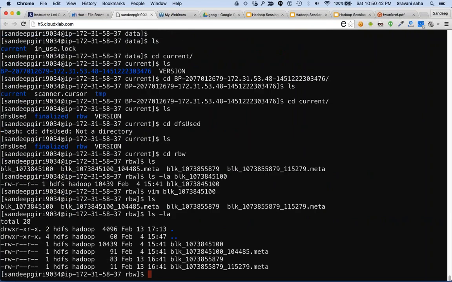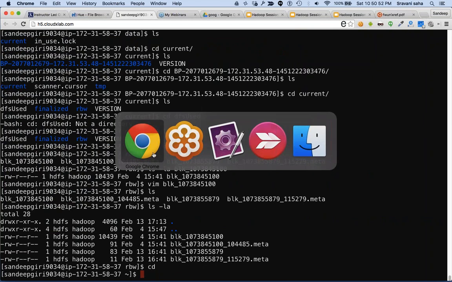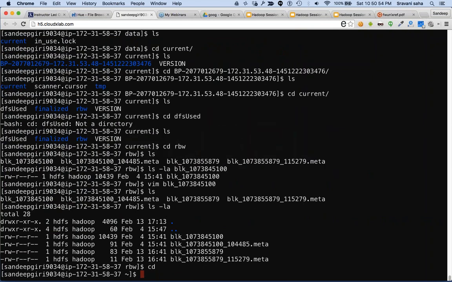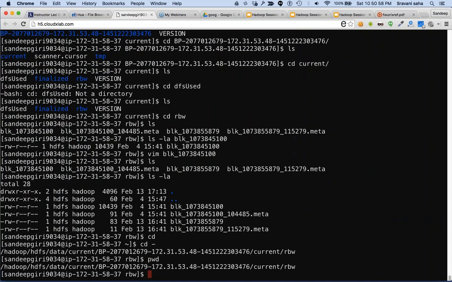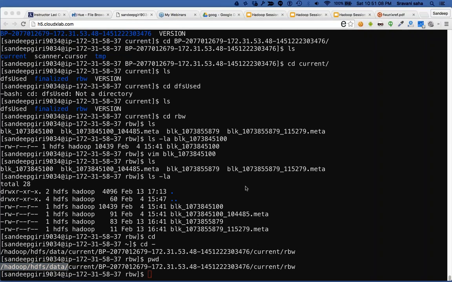Okay, so basically you could check that every information is here. On every data node it stores data in this folder. You can see that inside Hadoop hdfs data, this is where the files are being cut into pieces and stored.